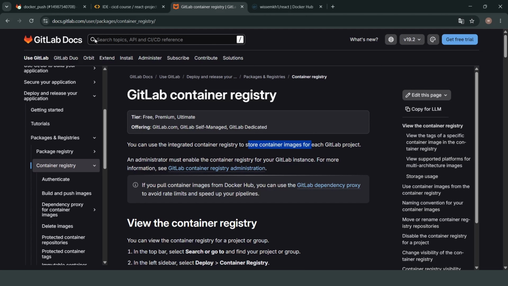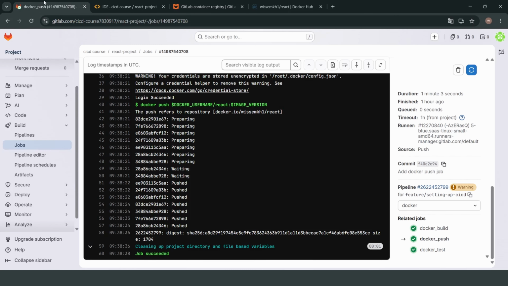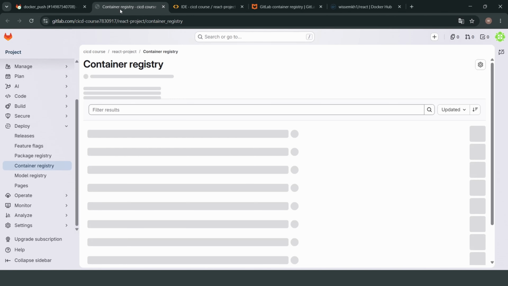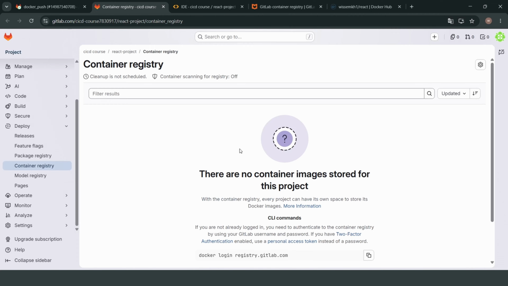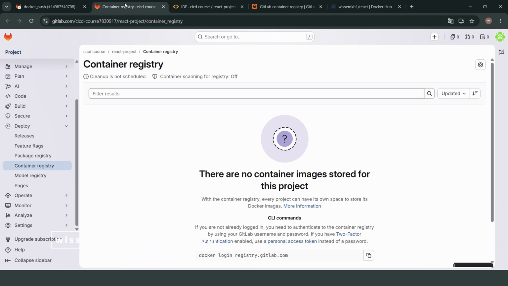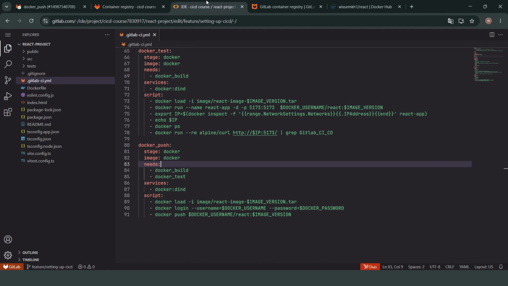And here we can view the GitLab Container Registry by going here to Deploy, and then we click on Container Registry. So now our container registry is empty because we didn't have any image. So let's create a new job and see how we can push the Docker image to the GitLab Container Registry.